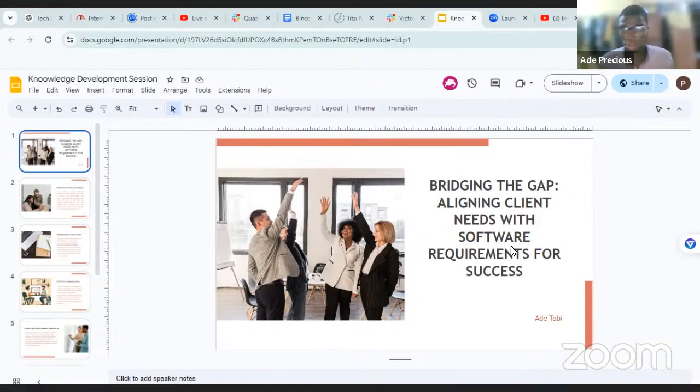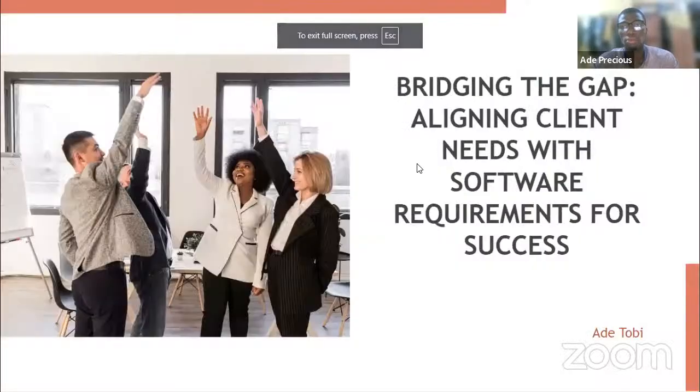Can you click on the slideshow, please, to make it full screen? All right. So at the top right corner, you see slideshow. Just click on it. All right.